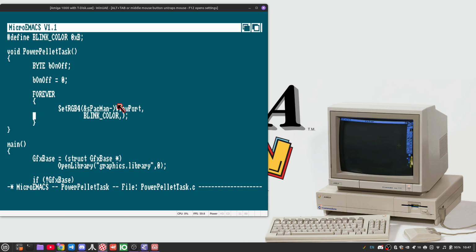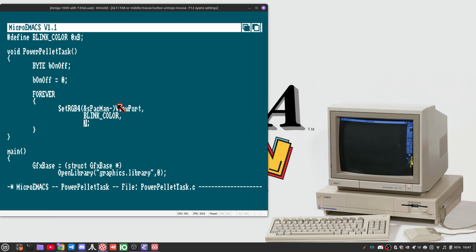So we have our viewport, the color that we want to change, and the next 3 parameters are the color parameters. But we want to change it depending on the state of the blink on/off variable. So we'll use a condensed, ternary conditional for this. Is blink on/off true? If it is, set it to blink R. Otherwise, we set it to black, which matches the background.